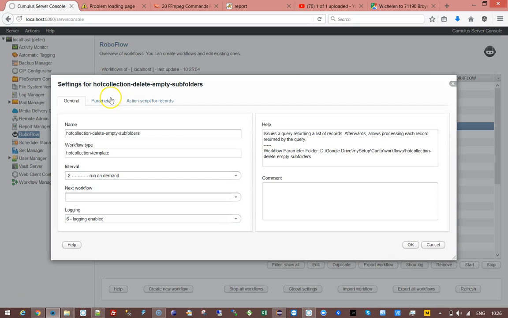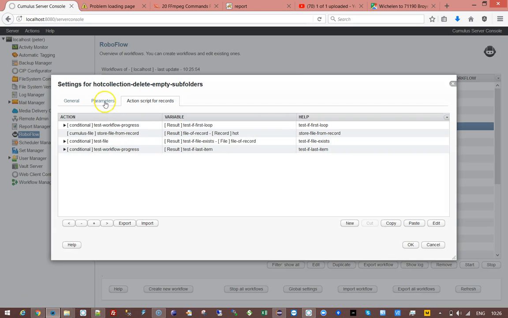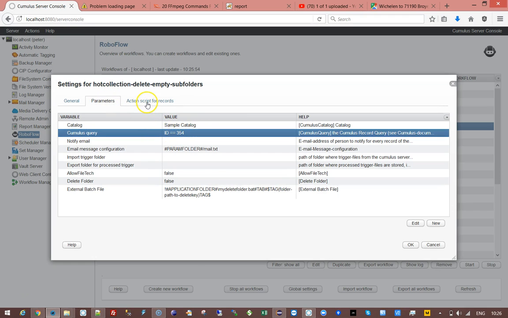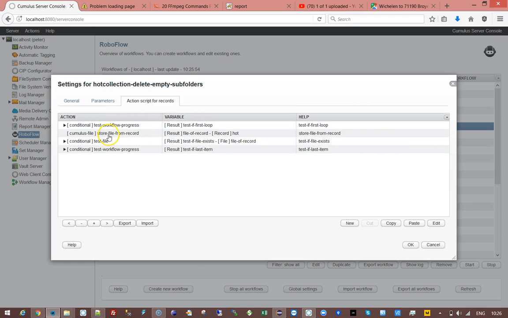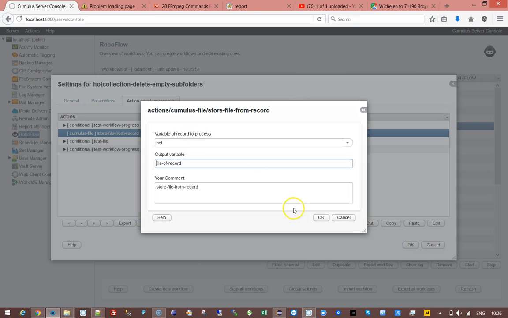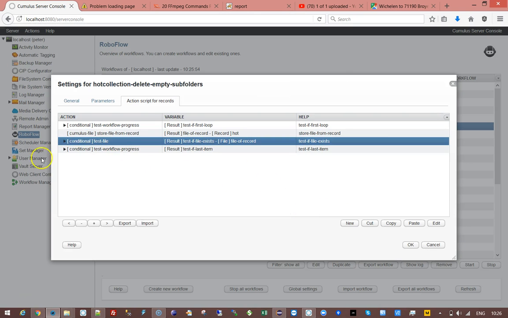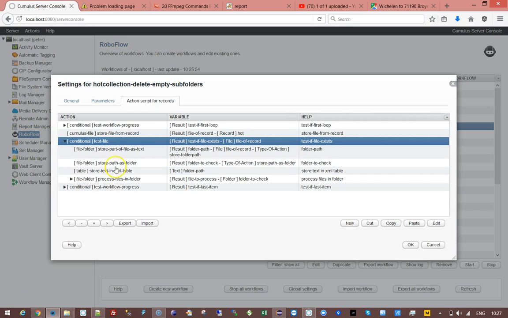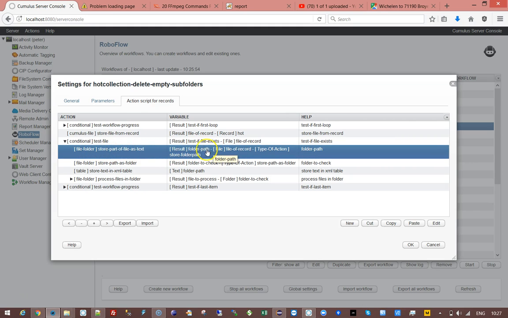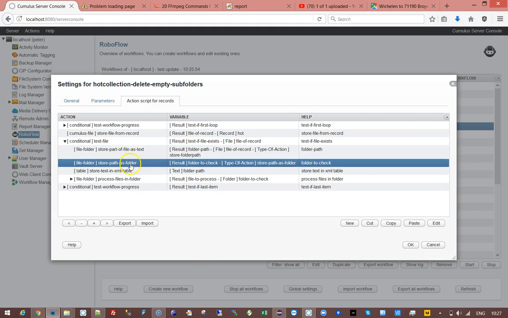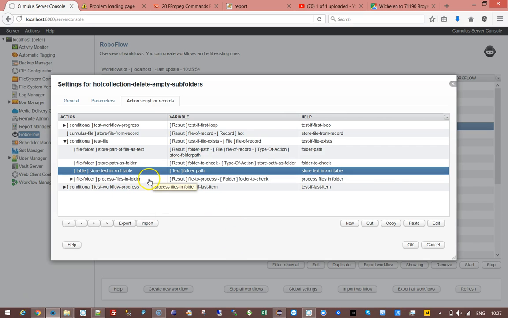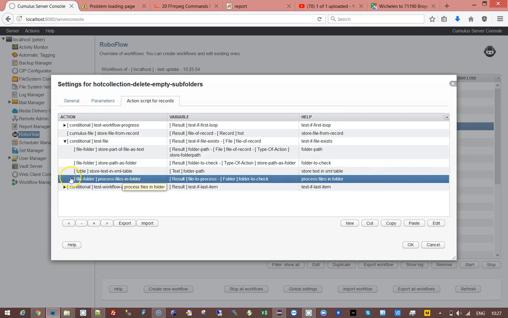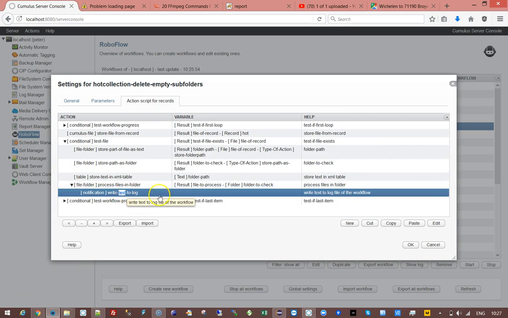So I've written a little action script that finds that particular record, and then it takes the file from the record, which gives it file object. I test if it exists. If it doesn't exist, there's no point in trying to process it. And then I'm storing the folder path, and then I store that as a folder. And then this is something I explain later. And then I will process all the files in that folder, and I just output every file that I find.